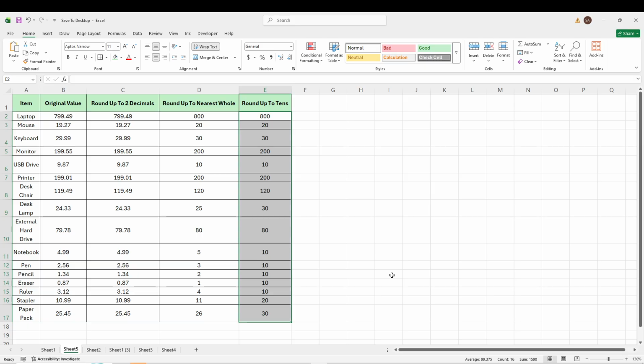Another advantage of using formulas like ROUNDUP is that your worksheet remains dynamic. If the original numbers change, the rounded results will update automatically as well. This allows you to maintain accurate results even when your data is frequently updated or expanded.